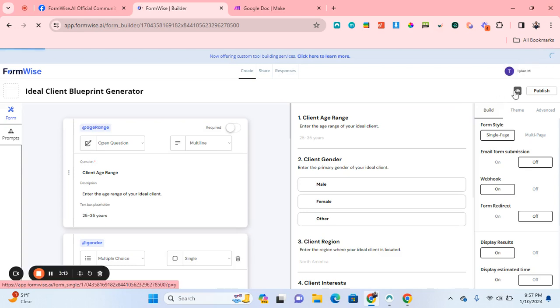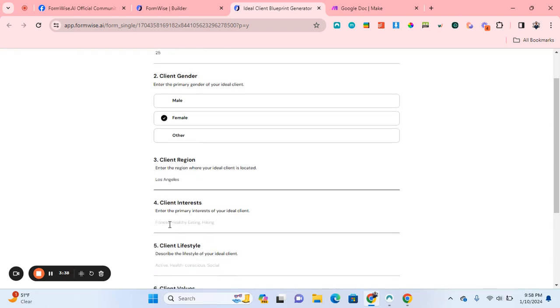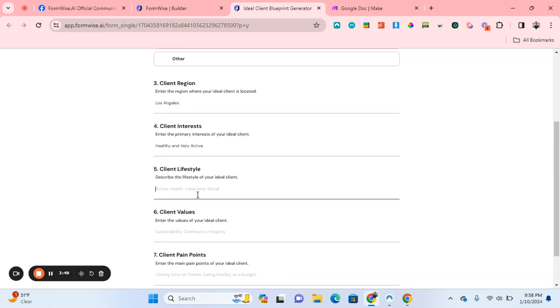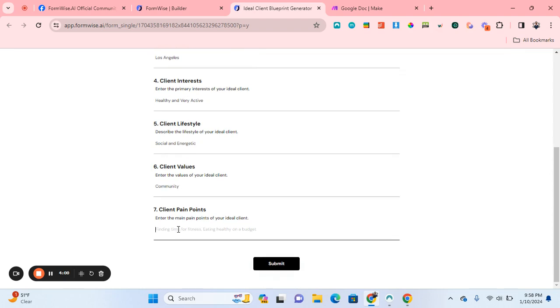I already have this configured, so I'm just going to open it up. I'm going to fill this out really quickly, just put some information here. Okay, I'm going to press submit.